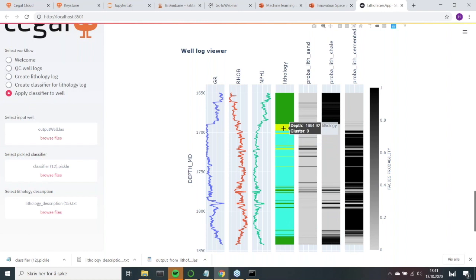So we can see that this is actually our good sand. This wasn't as yellow as I intended, but we don't have that much good sand. It's predicting quite a lot of cemented sand and some shale here.